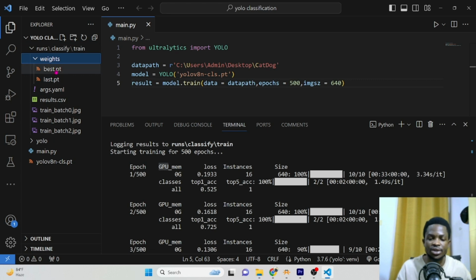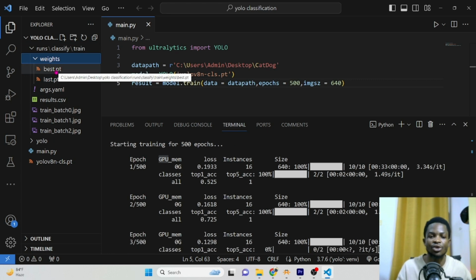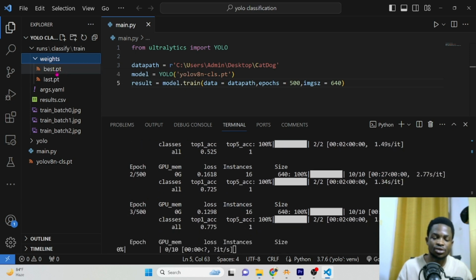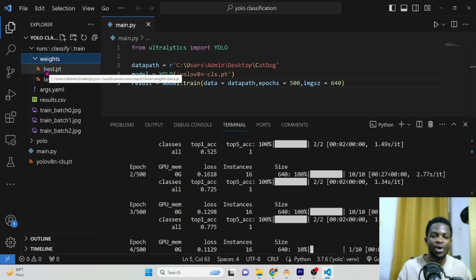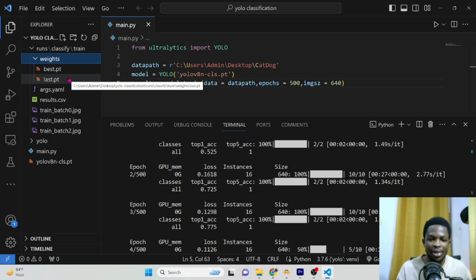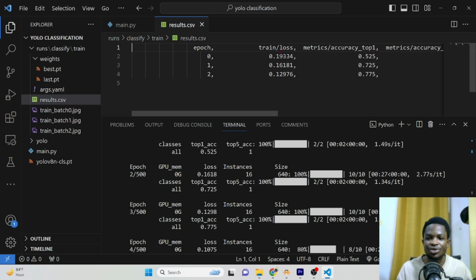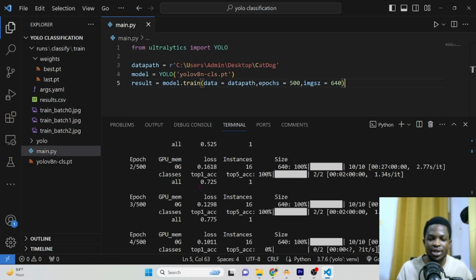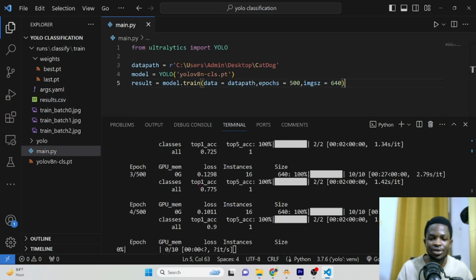The best.pt is your best performing model. After the training process, you just have to use this best.pt model for running your predictions. The last.pt also works, but mostly you should use the best.pt because it's the best version of your model. Then over here, results.csv also gives you some results. I said I'm not going to wait till the model trains because I've trained some of these models which we will use for our testing tasks.